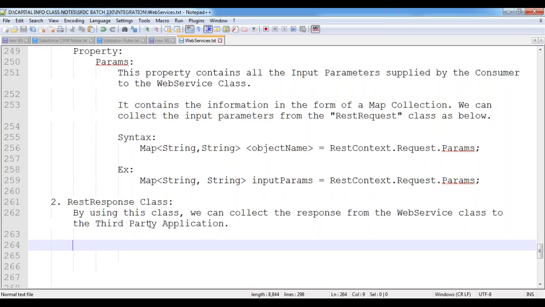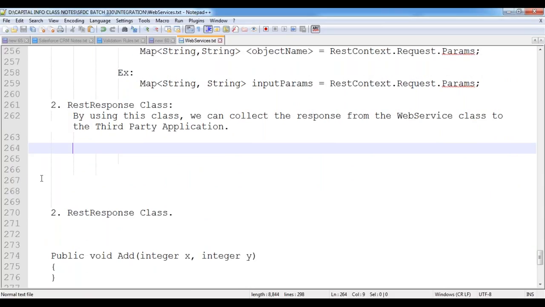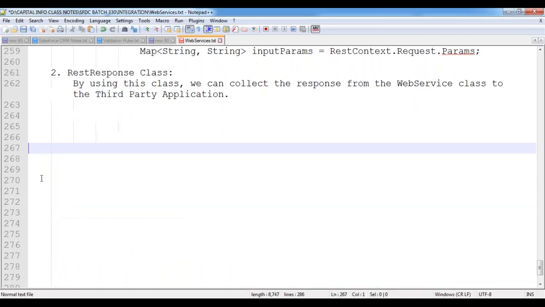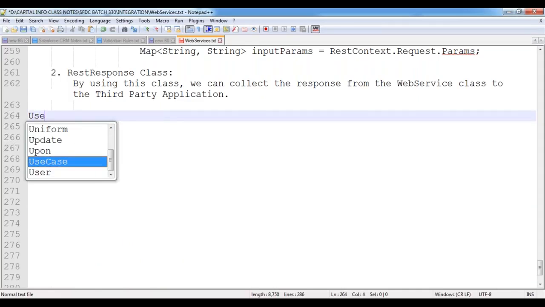Then how can we do that? Let's see practically. How can we prepare a web service which will receive some input parameters? Based on those parameters, how can we pass the information and how can we get the required response information? Let me take a small use case to implement this.